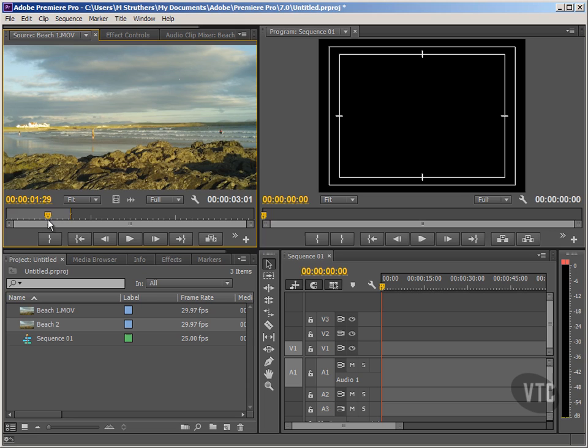Just move your CTI out of the way for the moment and then left click on the out point there. You'll see the grey area indicates the area that we want to use. So left click and drag the out point to a new position. So now this good or grey area is from 0 seconds to here, around about 6 seconds along the timeline, the source monitor timeline. This isn't part of our project yet.